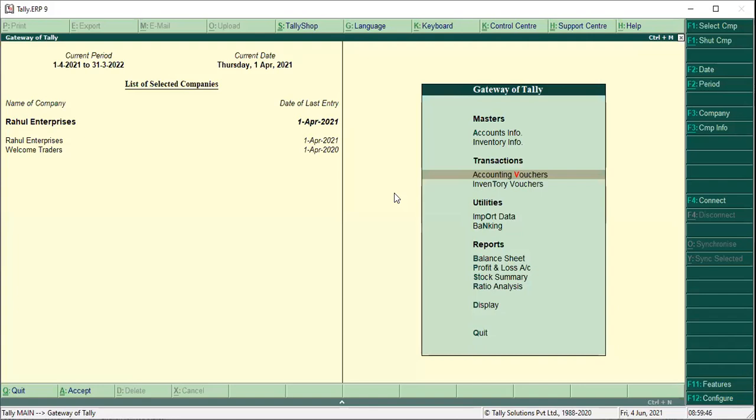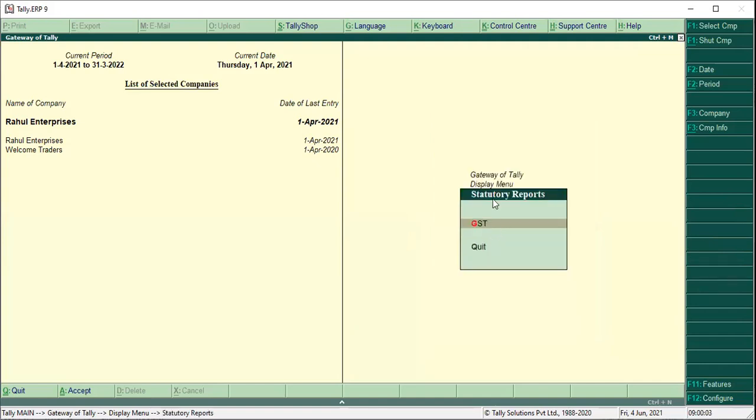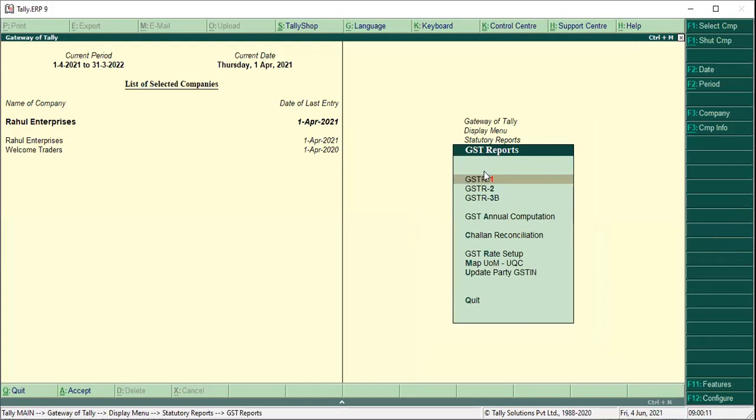From Gateway of Tally, click on Display. We'll get the display menu, click on Statutory Reports, and we'll get the statutory reports screen. Then click on GST. Okay, now we have GSTR 1, 2 and 3. 1 is for sales, nothing but outward supply. 2 is for inward supply, purchases. 3B is for combination of inward supply and outward supply.